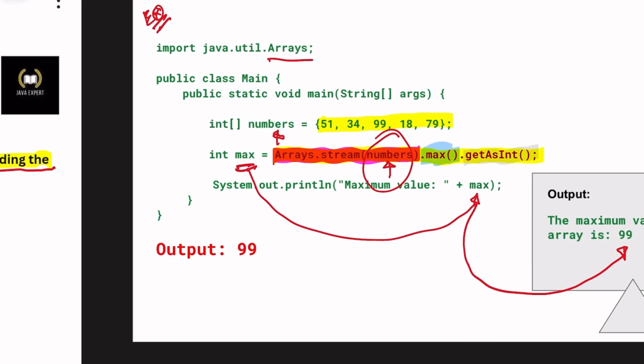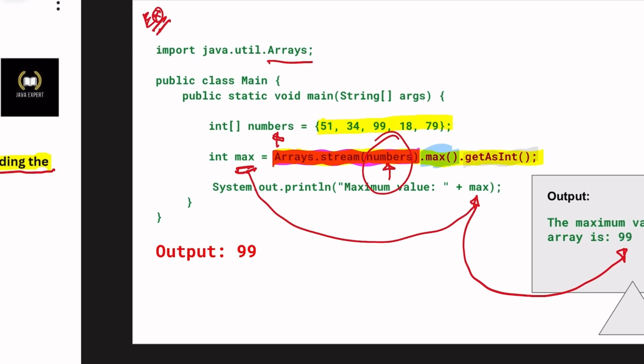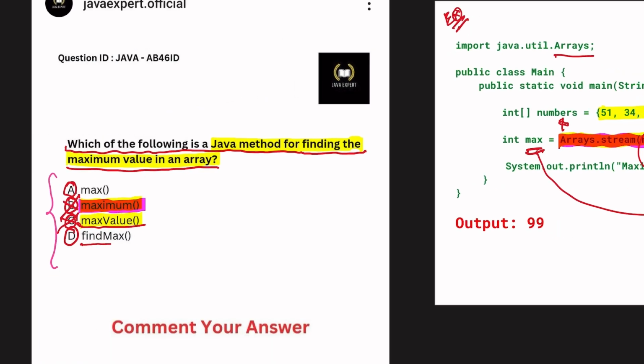Okay, let's go back to option D. Option D, findMax method. Option D is also not a standard Java method, though it resembles a descriptive name someone might choose for a custom implementation, but this is not a built-in function in Java. So that is why option D is wrong. Till now we have seen option B is wrong, option C is wrong, option D is wrong.